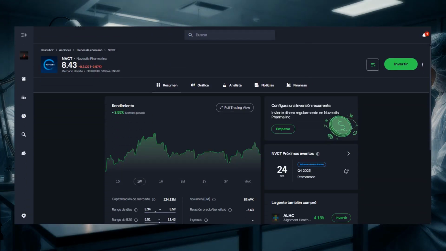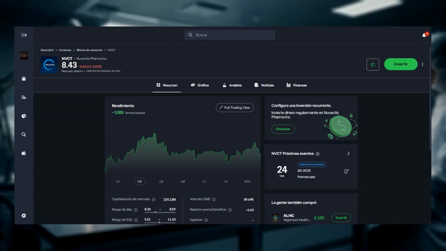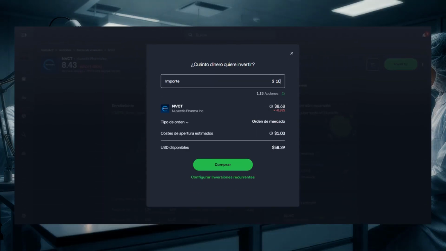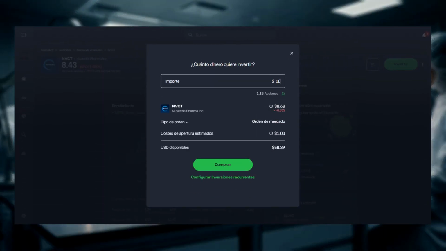Open the asset page to review basic company information and the price chart. Confirm the company name and the NVCT NASDAQ ticker to ensure this is the correct stock. Tap Invest, enter the amount you want to buy, then carefully review and confirm the order details.